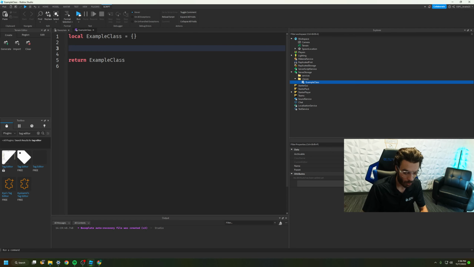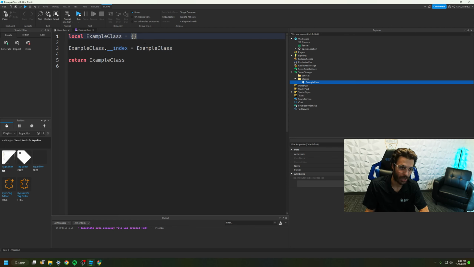So whenever my class, example class, is indexed, I want it to return my example class. Essentially it's going to return everything that's stored in here. So every time this is indexed, it's just going to return everything in here, and that's a super important thing. Okay, so that's why you need that there.